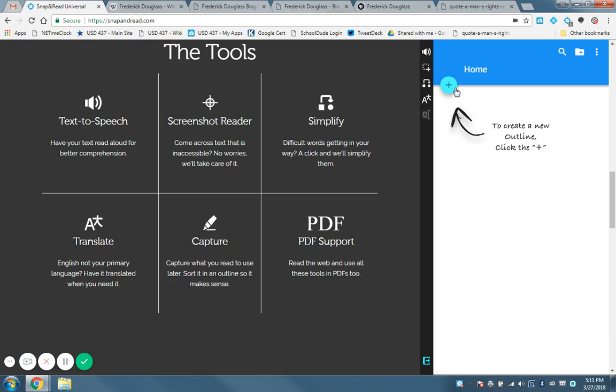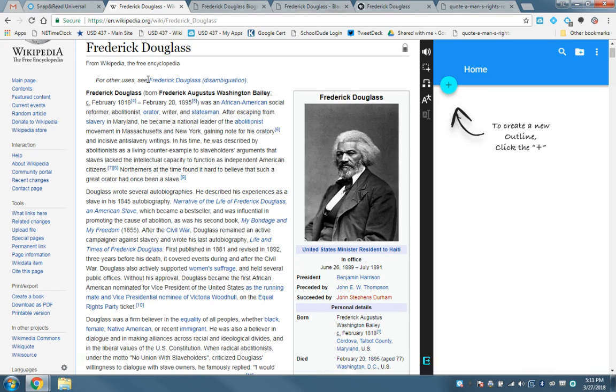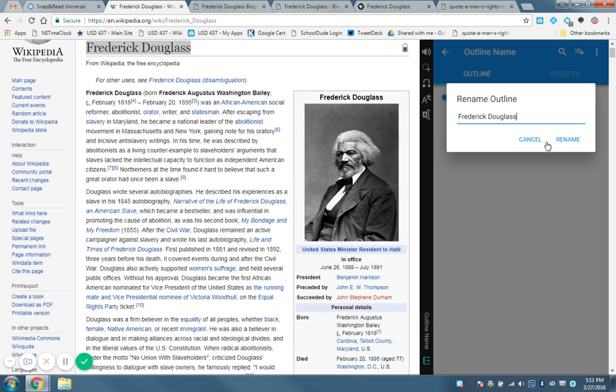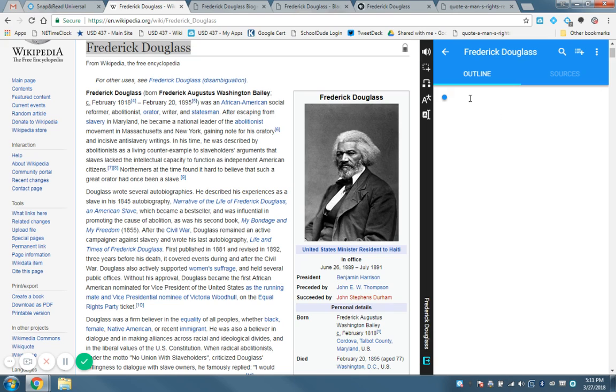So what we're going to do is click this plus arrow, and this will create a new outline for us. And then you'll have your outline name, your outline, and your source section, as you can see, and you'll have these bullet points. Right now there's only one, but we'll add more as we go along. So first thing we want to do is just find some information that I'd like to use. And then we're going to go ahead, create the new outline. Let's go to the outline name and rename it.